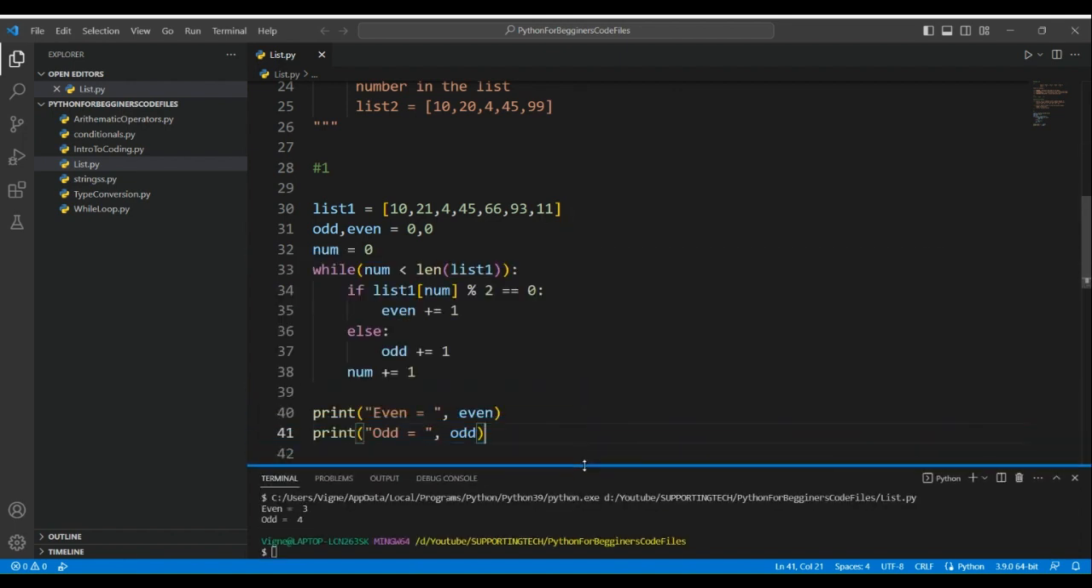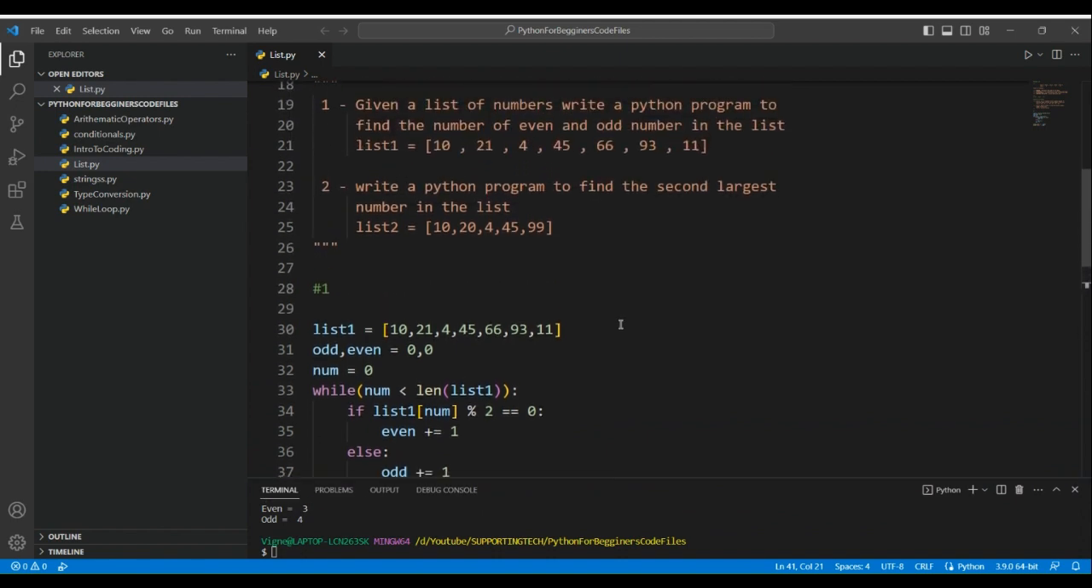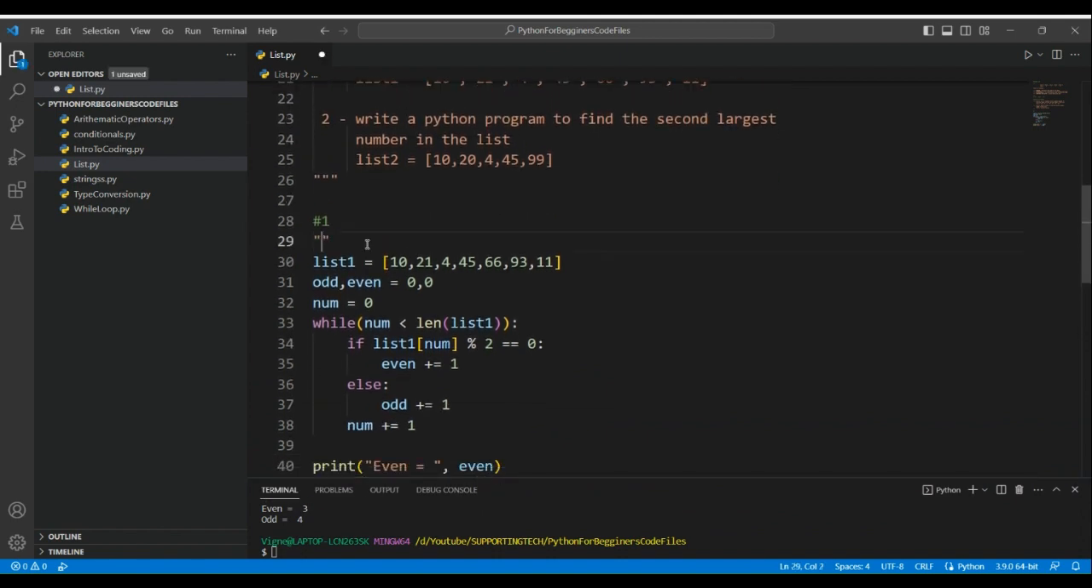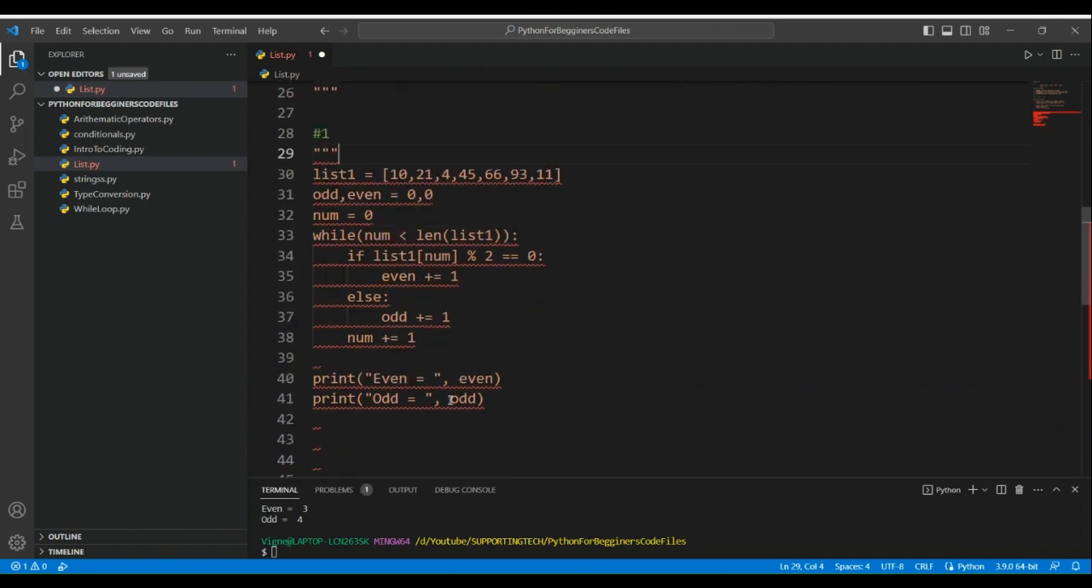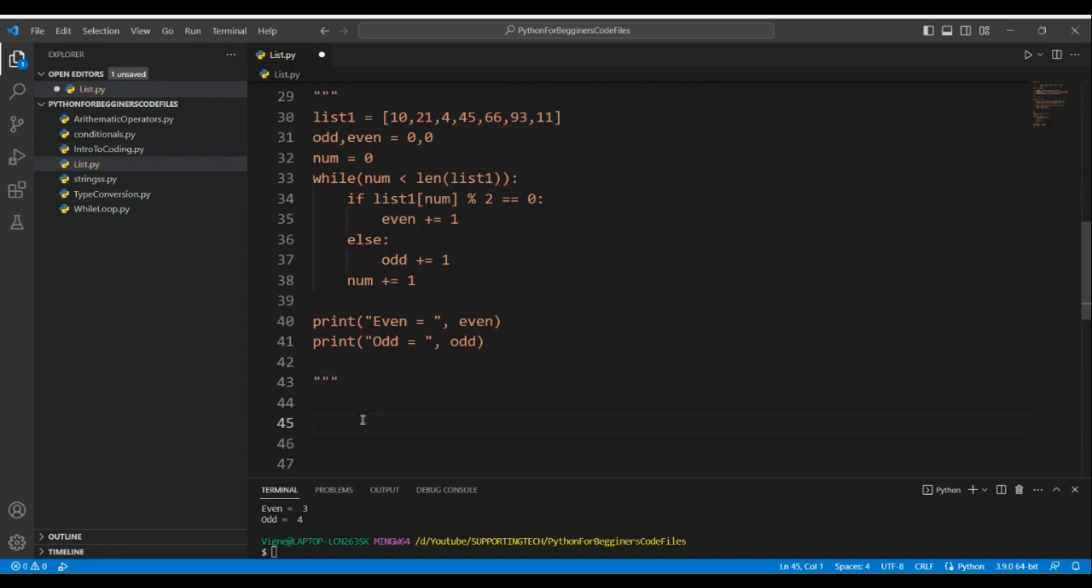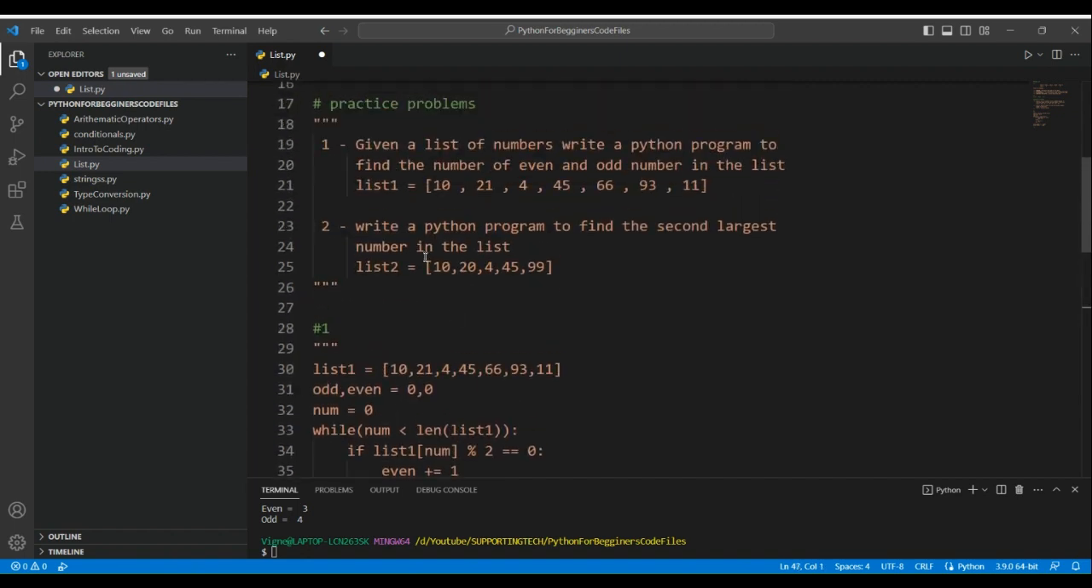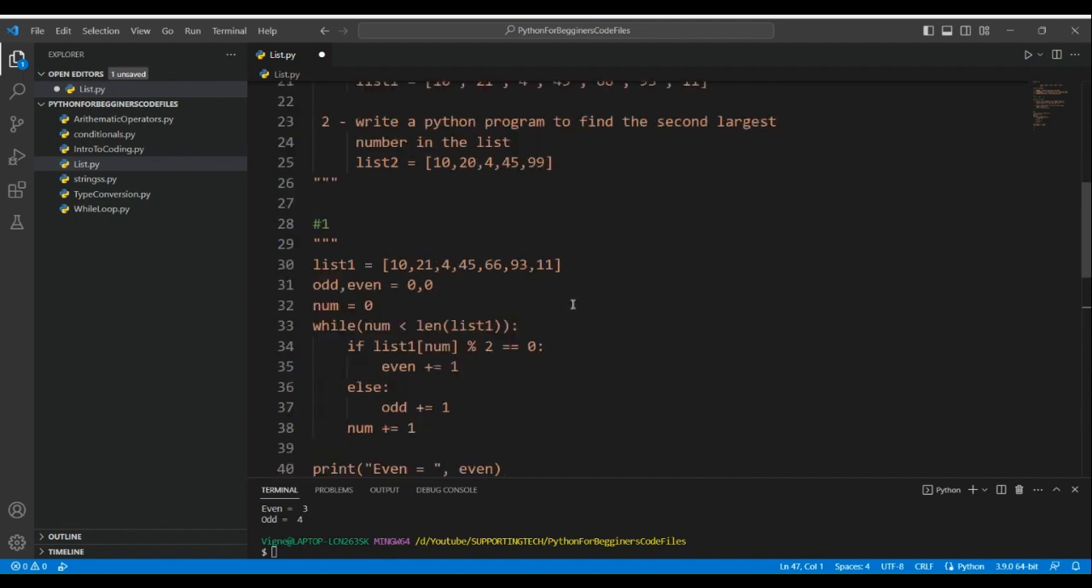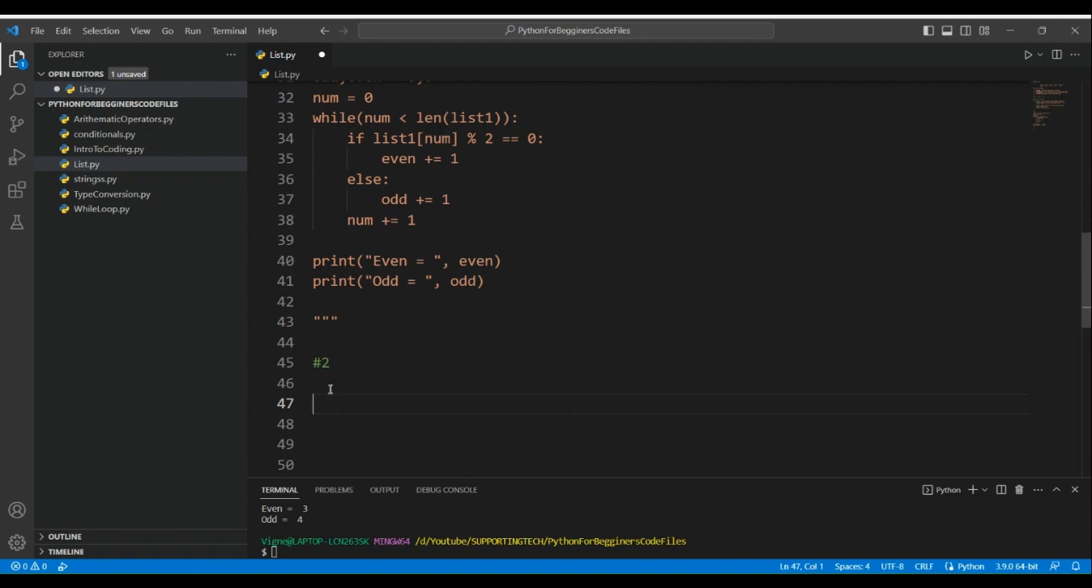So now let's go into the second problem. But before that, let's comment this so that we don't have to run it again. Now let's go to the second problem. So what does it say? Write a Python program to find the second largest number in the list. So we have a list 2 which has 10, 20, 4, 45 and 99 as its items. So let's write a program to find the second largest number.